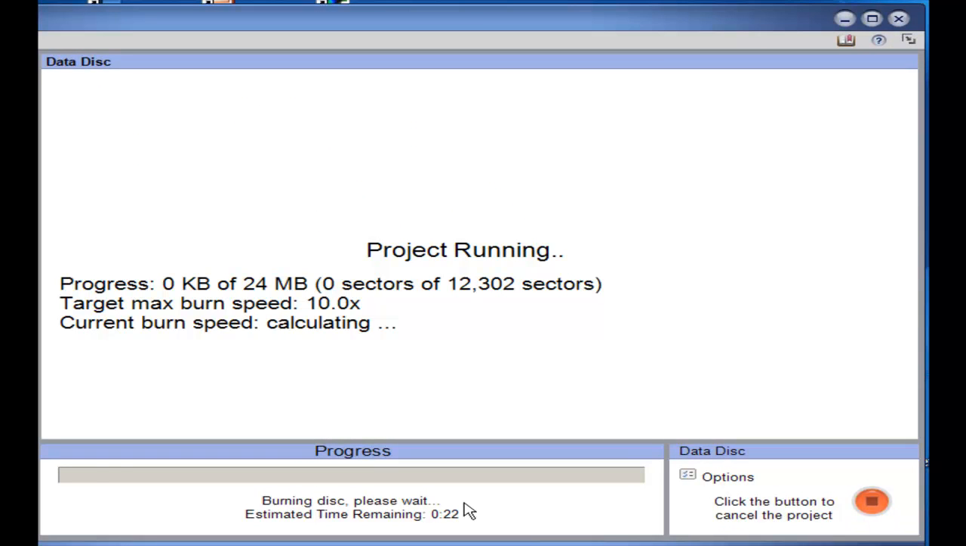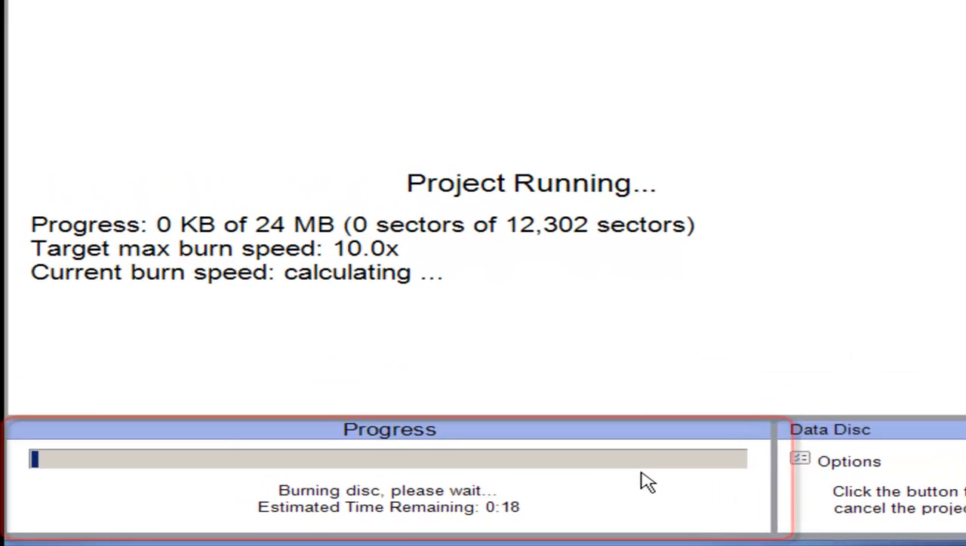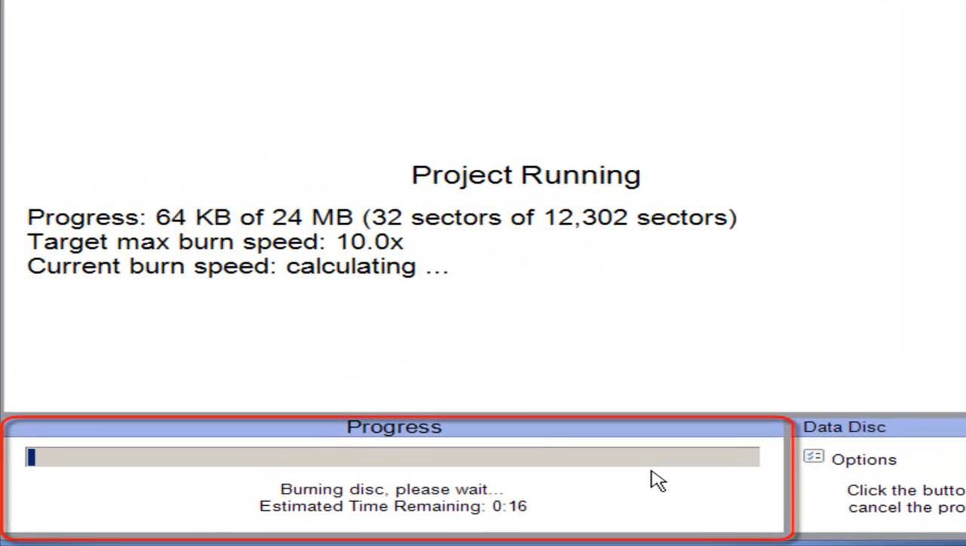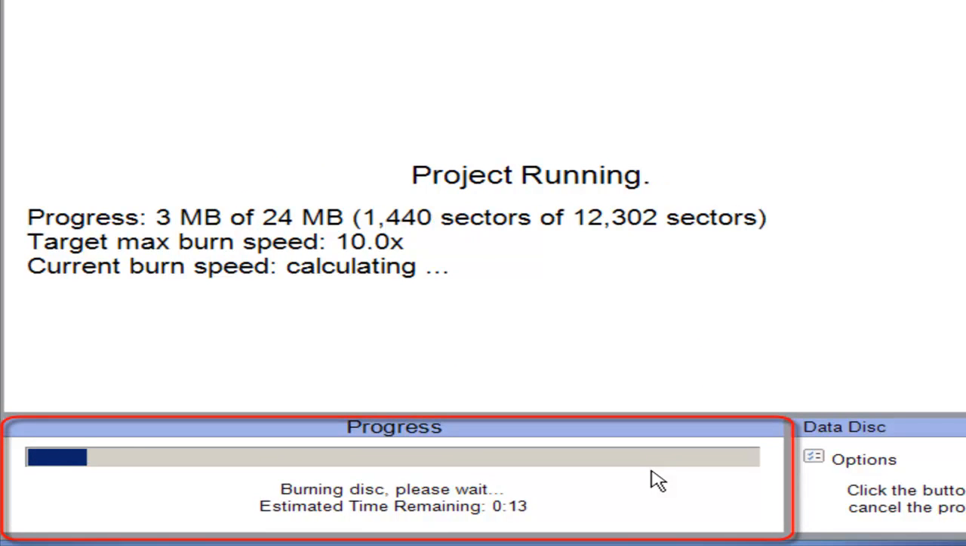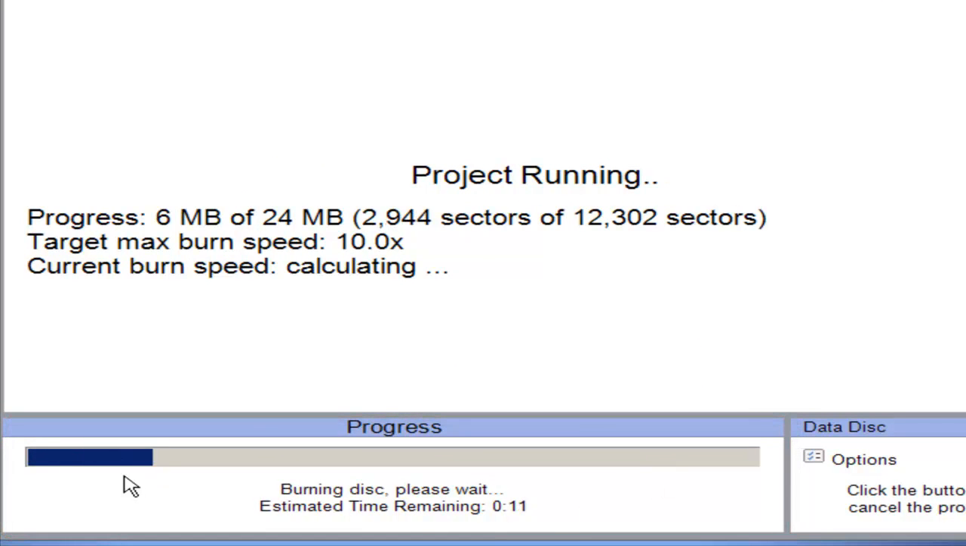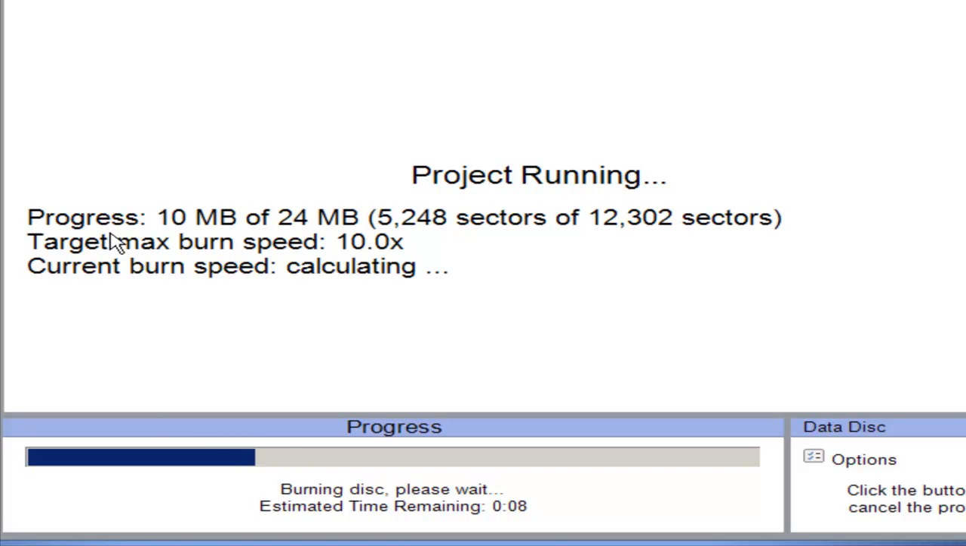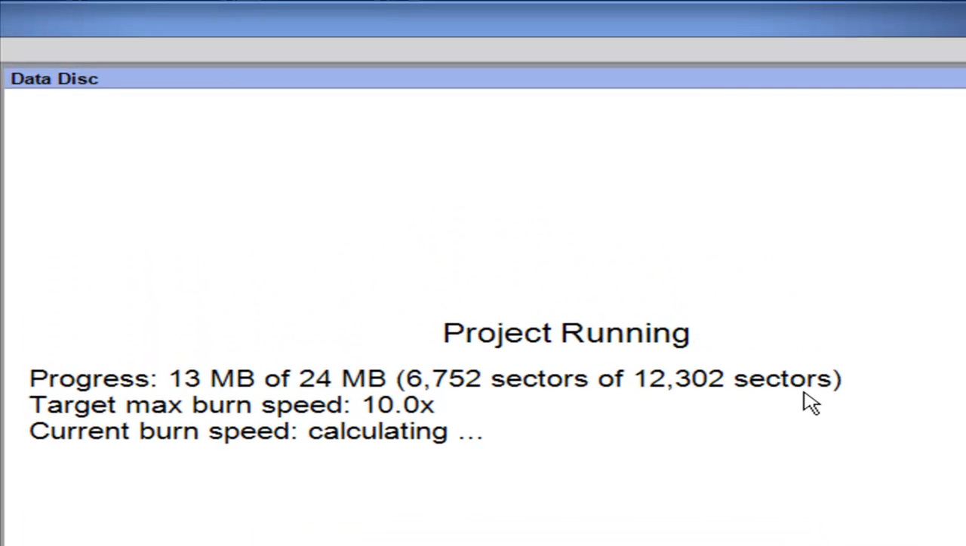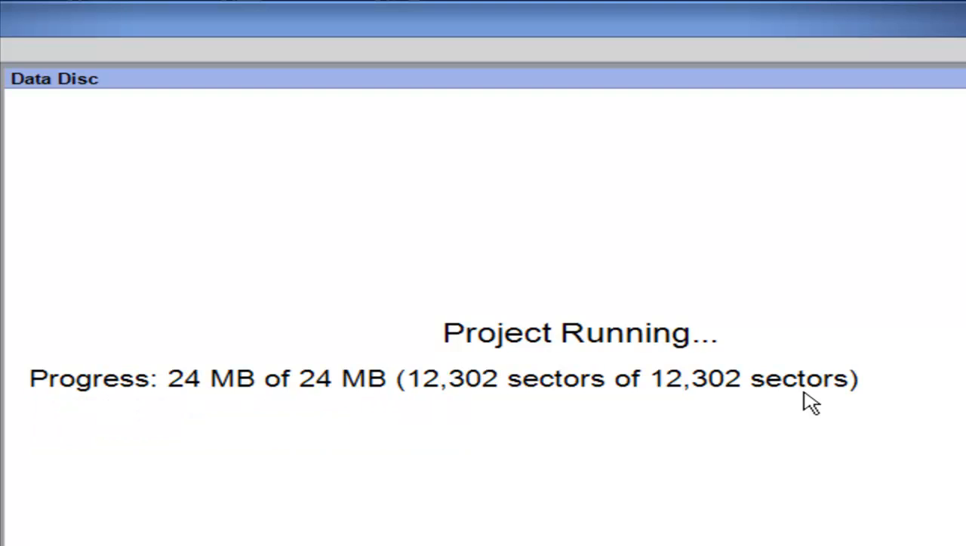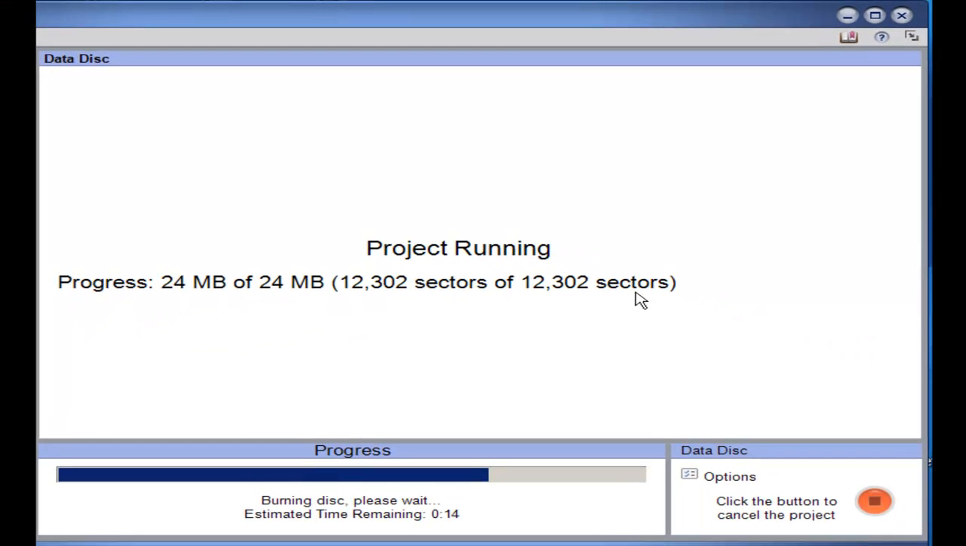And in the progress bar across here, it will show you how the disk is progressing as it writes the disk. As you can see, it's moving rather rapidly, and it tells you the progress as it is occurring in terms of the amount of bytes and sectors that are being written to the disk. In this case, it didn't take very long because I only selected a few files and folders. If you have a lot of data that you're writing to a CD or a DVD, it can take quite a while to burn the disk.